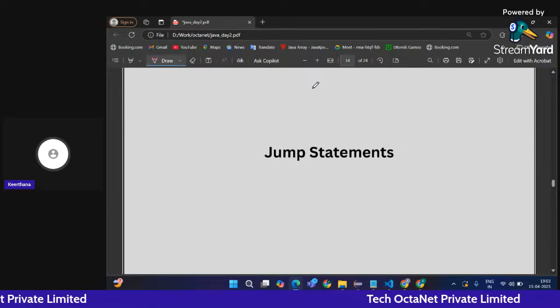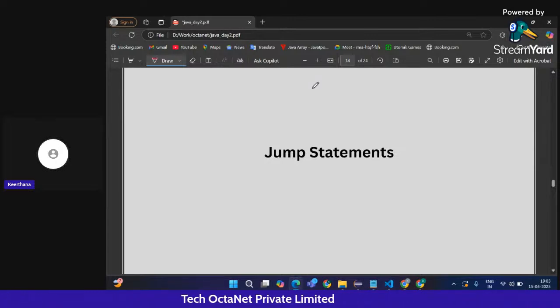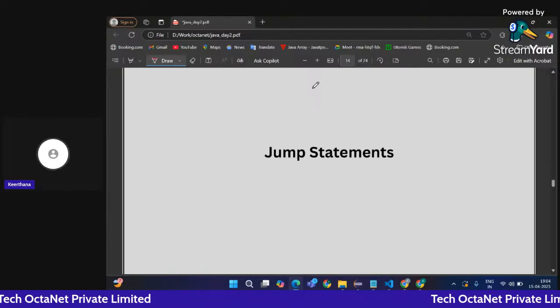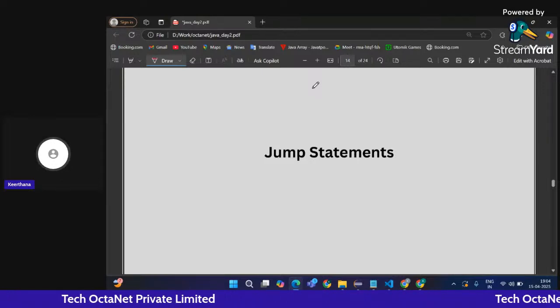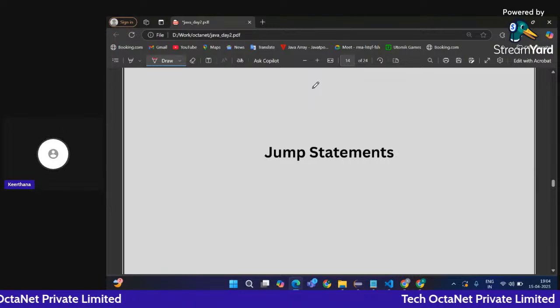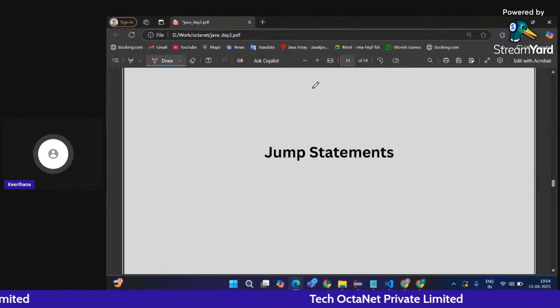Next thing is the jump statements which we have in Java. Jump statements are used based on the requirement, based on the condition. If you want to come out of a particular loop or come out of a particular block, or if you want to jump to the next statement, skip any statement, we call it a jump statement.